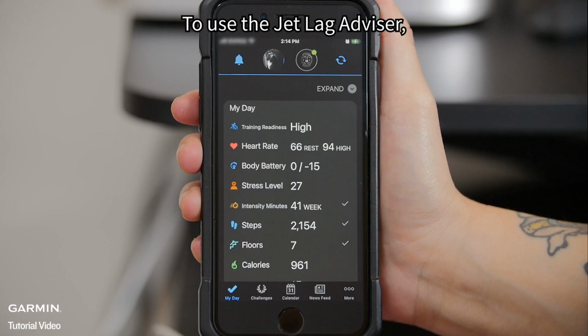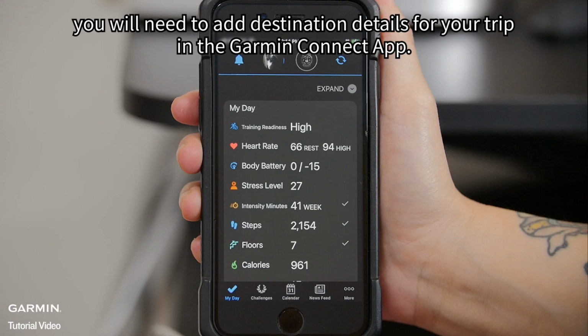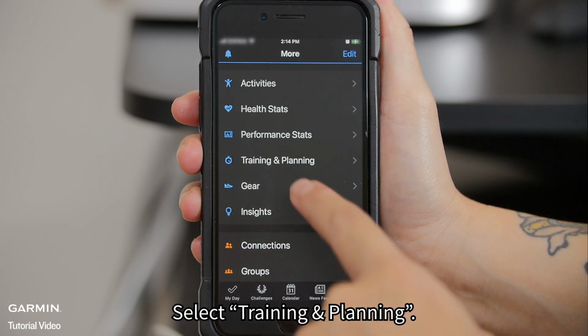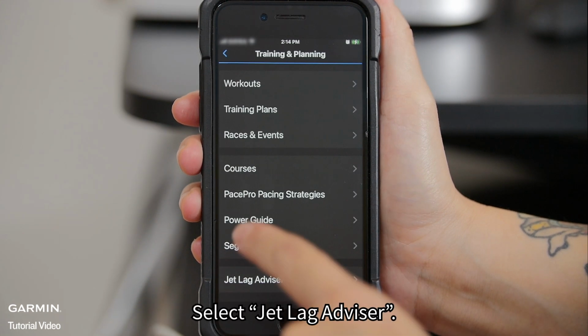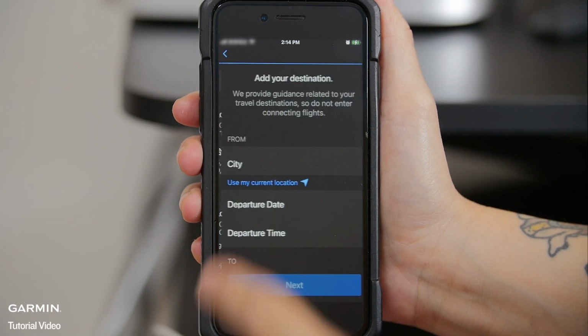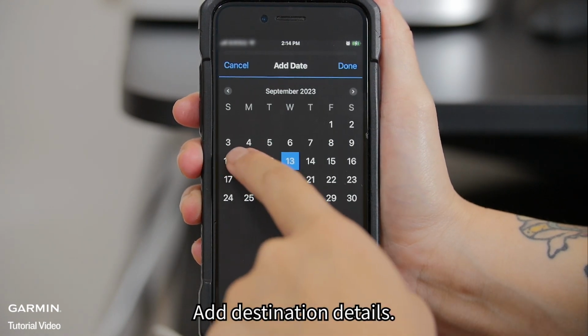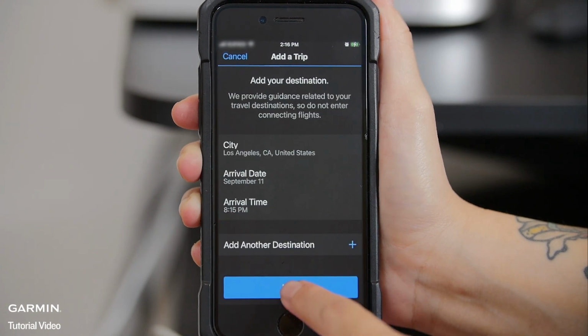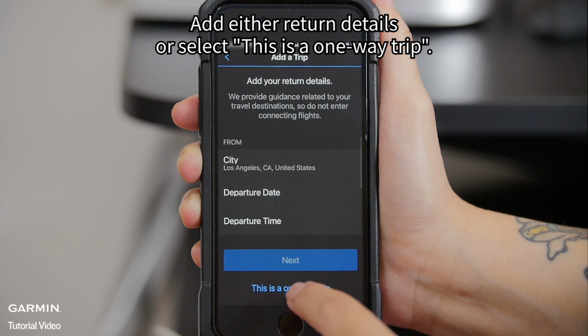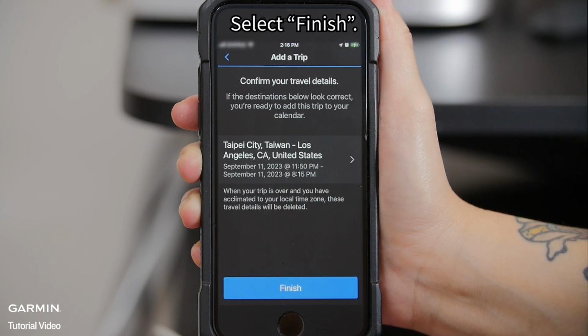To use the Jet Lag Advisor, you will need to add destination details for your trip in the Garmin Connect app. On your Garmin Connect app, access the menu by pressing More. Select Training Planning. Select Jet Lag Advisor. Select Add a Trip. Add destination details. Add either return details or select this is a one-way trip. Select Finish.